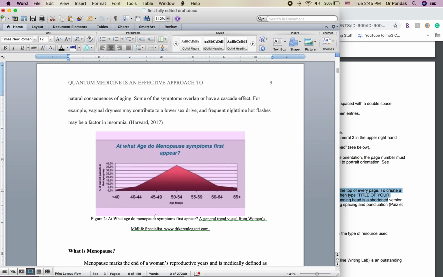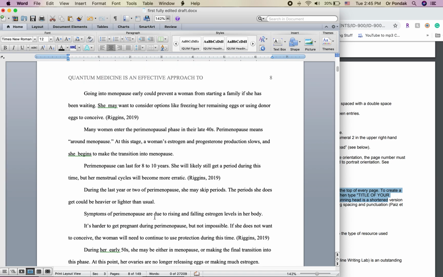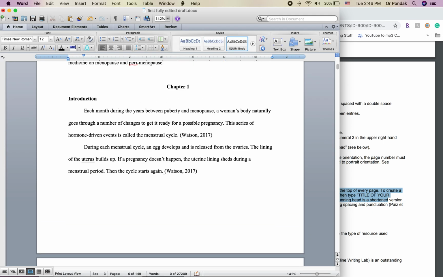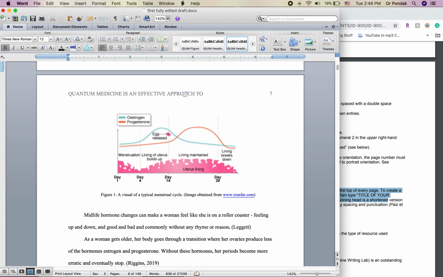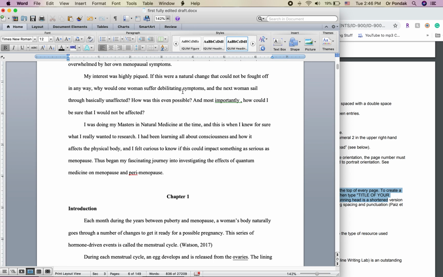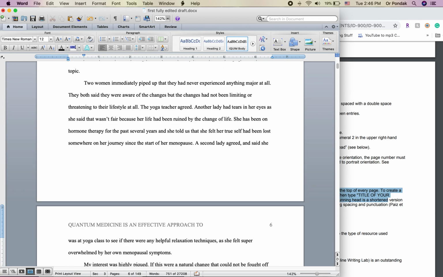And I'm just going to do these two just to show you how I put in the table of contents. So after I've gone through the whole paper and I've formatted each heading, each chapter title, each body, each figure, all of that stuff, it's all done. It looks really beautiful.